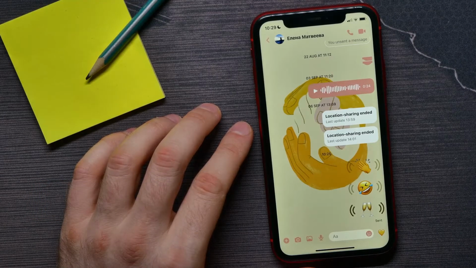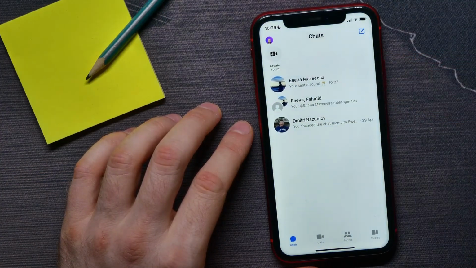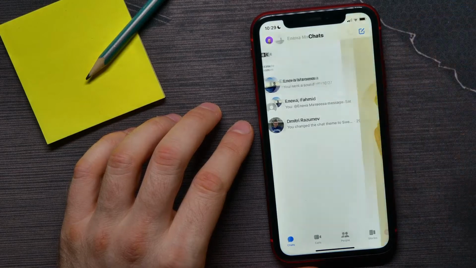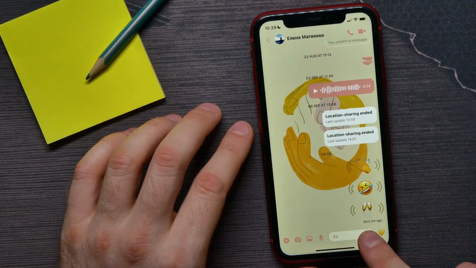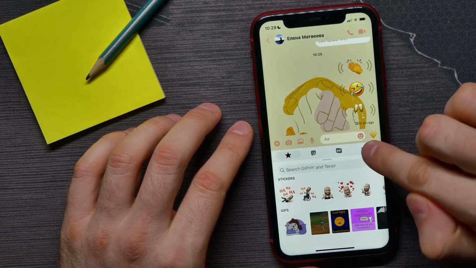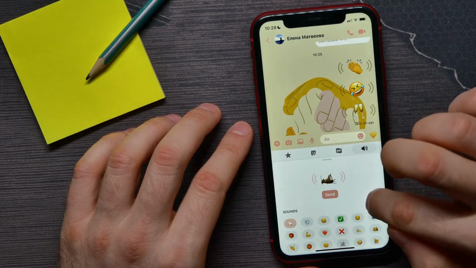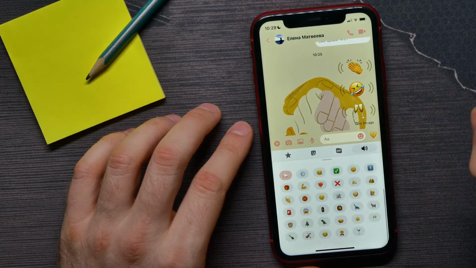To be able to add those emojis to your conversation, all you have to do is open up the Facebook Messenger app, then open up a conversation and from here tap the Add Emojis icon. Next, tap right here at the Soundmojis tab and there you can select from different types of Soundmojis.